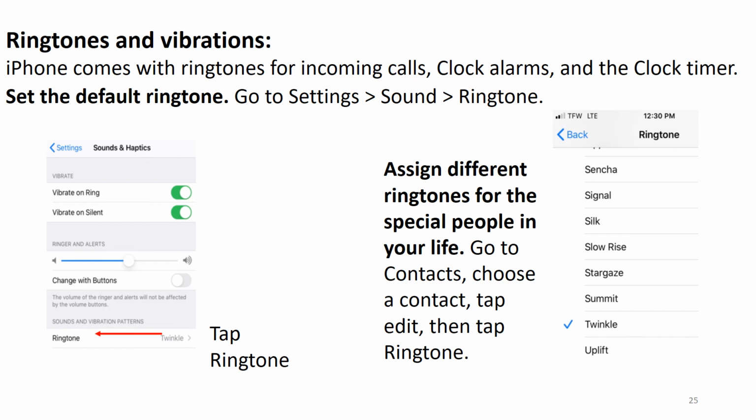Ringtones and vibrations. iPhone comes with ringtones for incoming calls, clock alarms, and the clock timer. Set the default ringtone: go to Settings, Sound, Ringtone. Tap Ringtone. Assign different ringtones for the special people in your life: go to Contacts, choose a contact, tap Edit, then tap Ringtone.